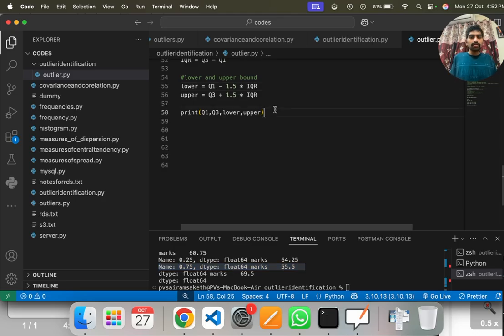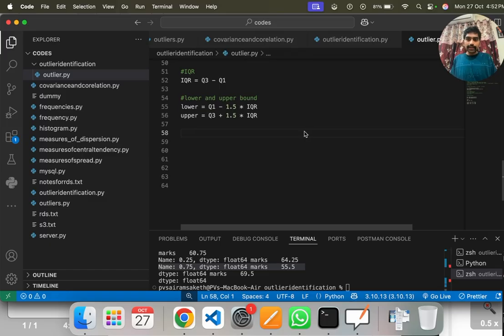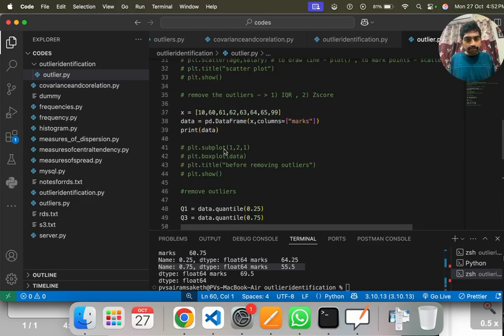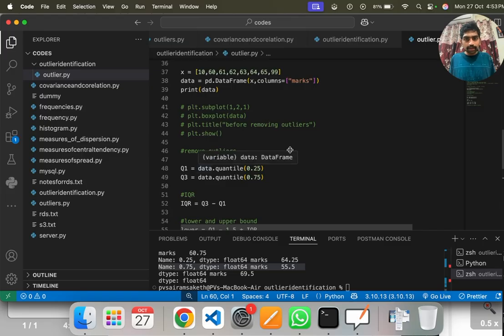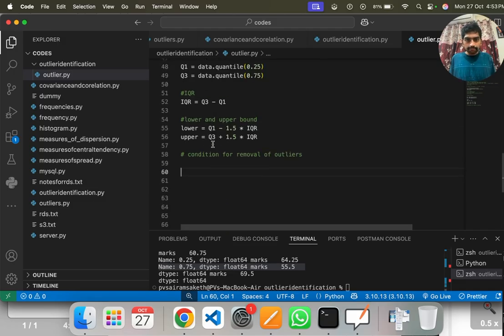Now after printing, I'll go back and remove this, and now you have to specify the condition. What is the condition for removal of outliers? The condition is very simple. If any of the data of marks is greater than the upper value, consider it as an outlier, or if the value is less than the lower, then consider it as an outlier. Always use or here, don't use and, because and will confuse the logic.